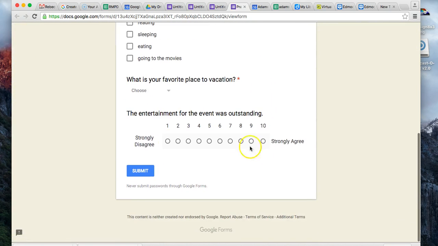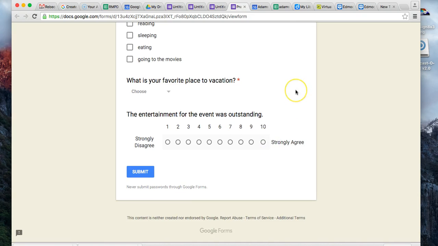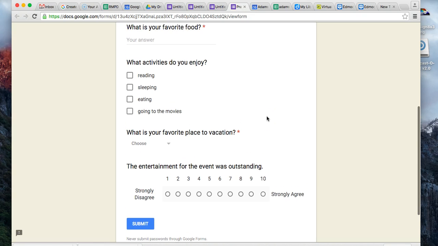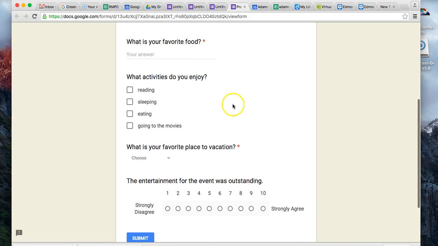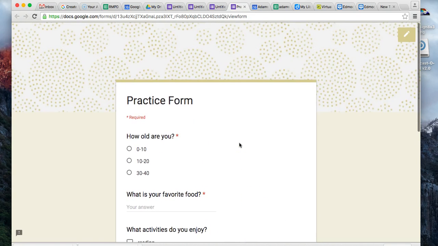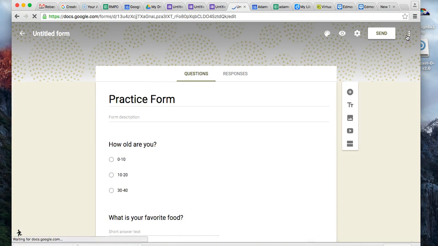And we go down to the bottom, and this is what it looks like. Also, if you marked a question as one that the participants must respond to, there will be an asterisk by the question in your preview and when you share the form. Remember to go back to editing. It's the pencil in the upper right corner.